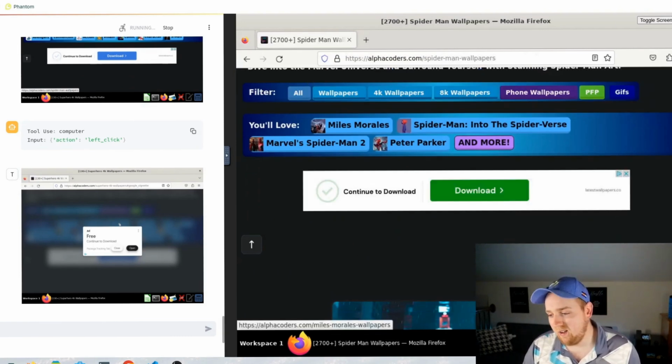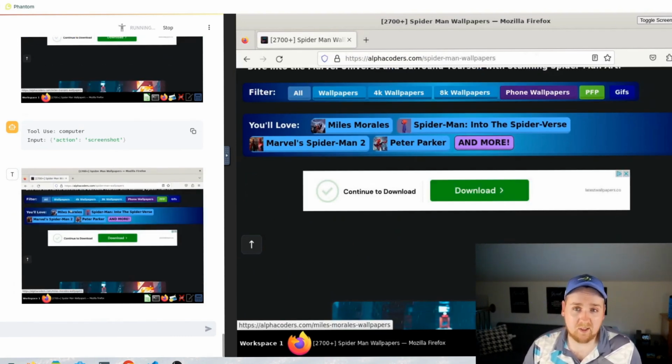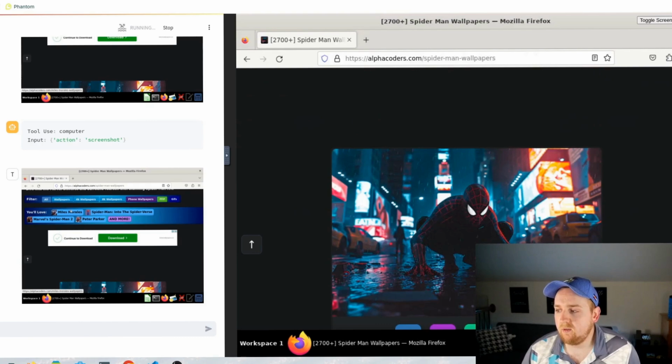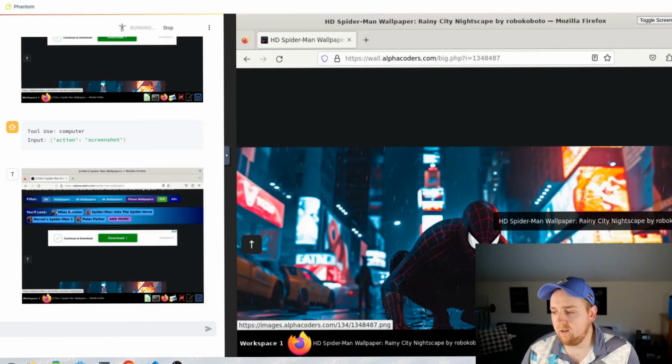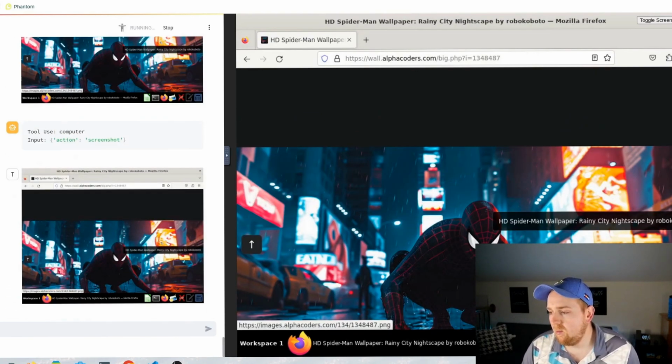It's not doing well at all. I guess simple sometimes isn't simple if you don't provide context and instructions. It can get complex. Alright, I see images. That's cool. Looks like it's just gonna right click it and download it. Make sure we give credit to Robocobato.